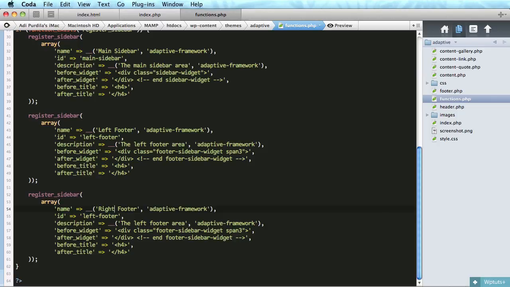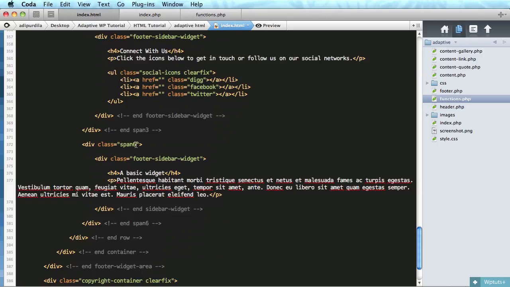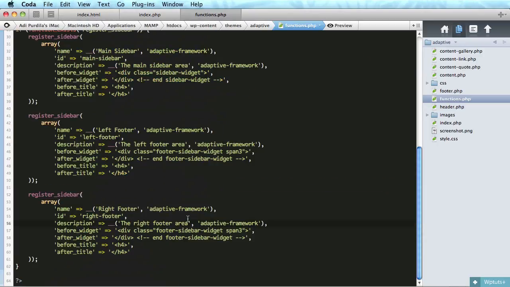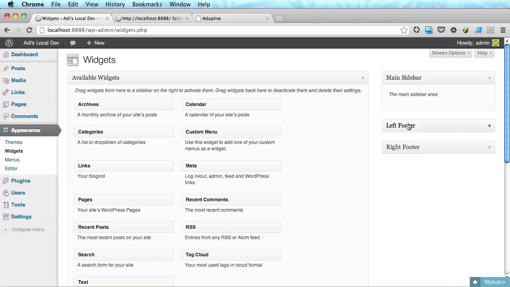Okay, do the same for the right footer sidebar. So that's right footer, right footer, right footer sidebar widget, span. I think it's span 6 here. Yep, span 6, because it will take up half of the columns. Okay, and h4 and h4. All right, so that should do it. Refresh. So now we have 2 additional sidebars. All right, that's pretty good.